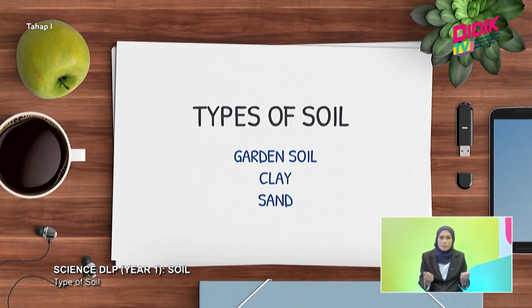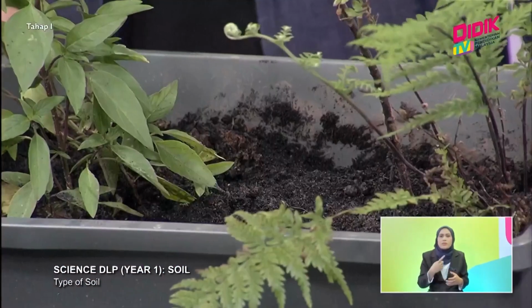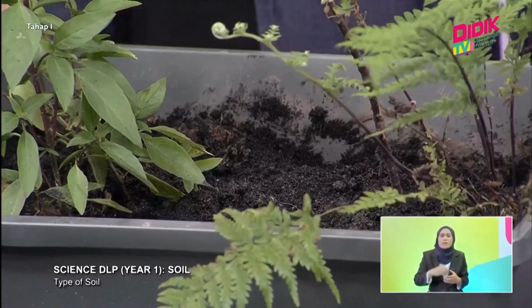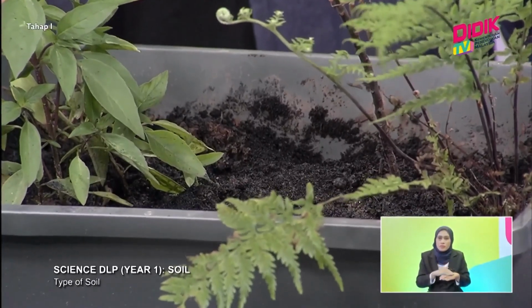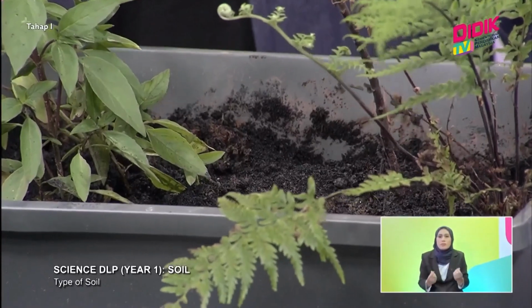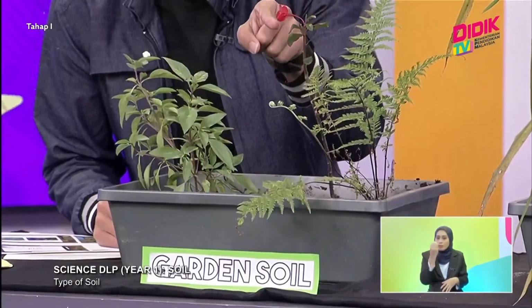Alright, let us look at garden soil. In front of you, Chris, this is the garden soil, and you can see that it is slightly black in color, right? Yeah, it's very dark. Yes, it's black in color. This garden soil is suitable for many types of plants and vegetables. What plants do we have here? We have the basil leaf, we have ferns, and also a red flower. Wow, it's so pretty. Look at that.